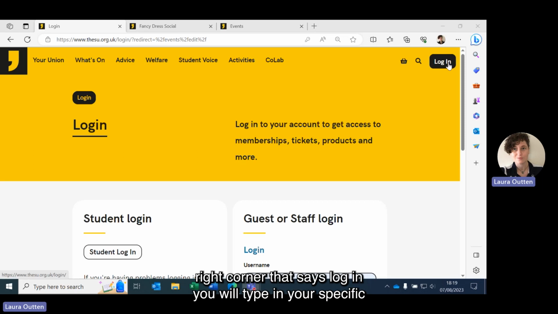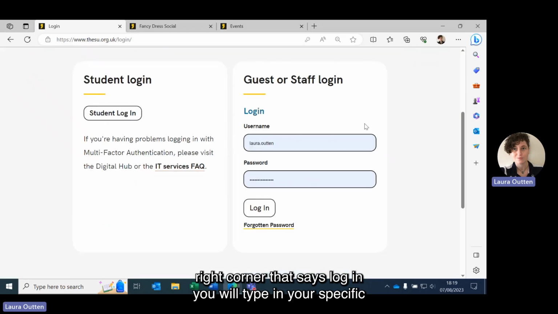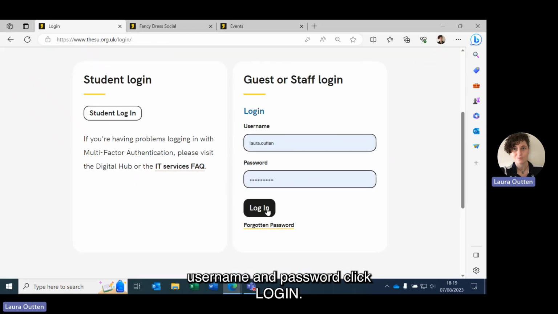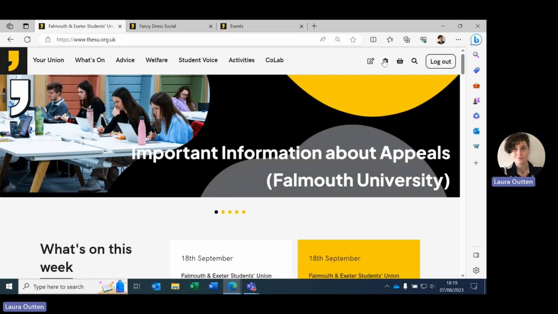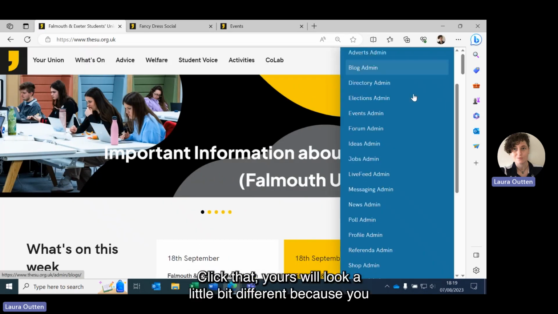You will click the button in the top right corner that says login. You will type in your specific username and password, click login. There's a cog in the top right corner, click that.